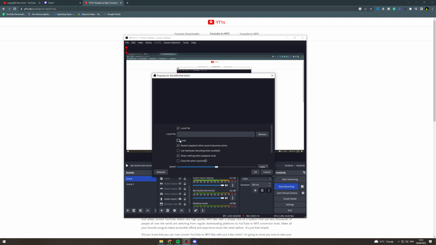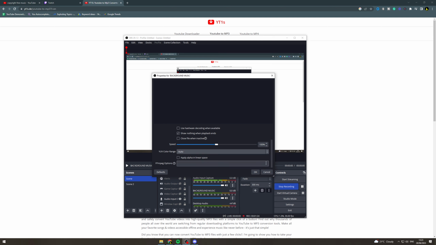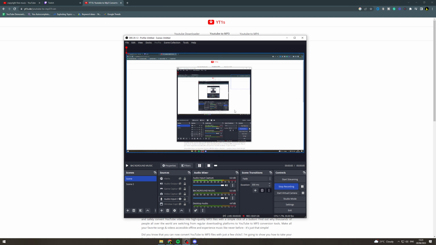Now I'd recommend pressing loop, because once it gets to the end of the track, it will loop back to the start and keep playing. So now you can go down here, fiddle with some settings if you want to, press OK. And then that's going to automatically play the background noise on a loop.